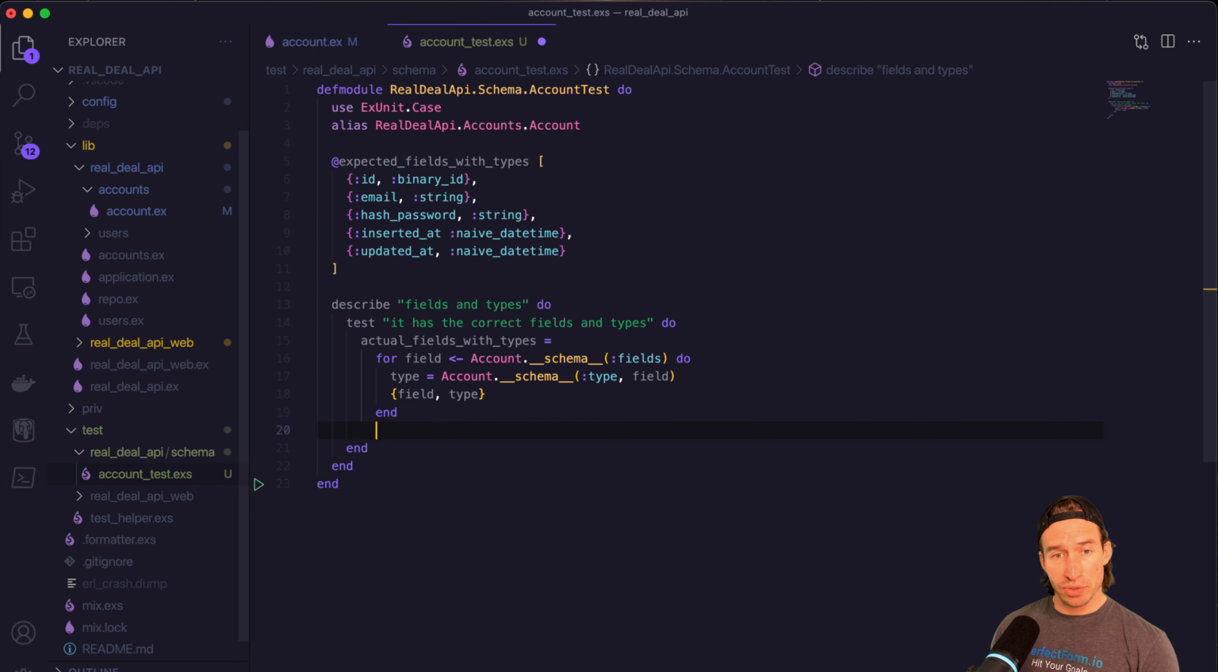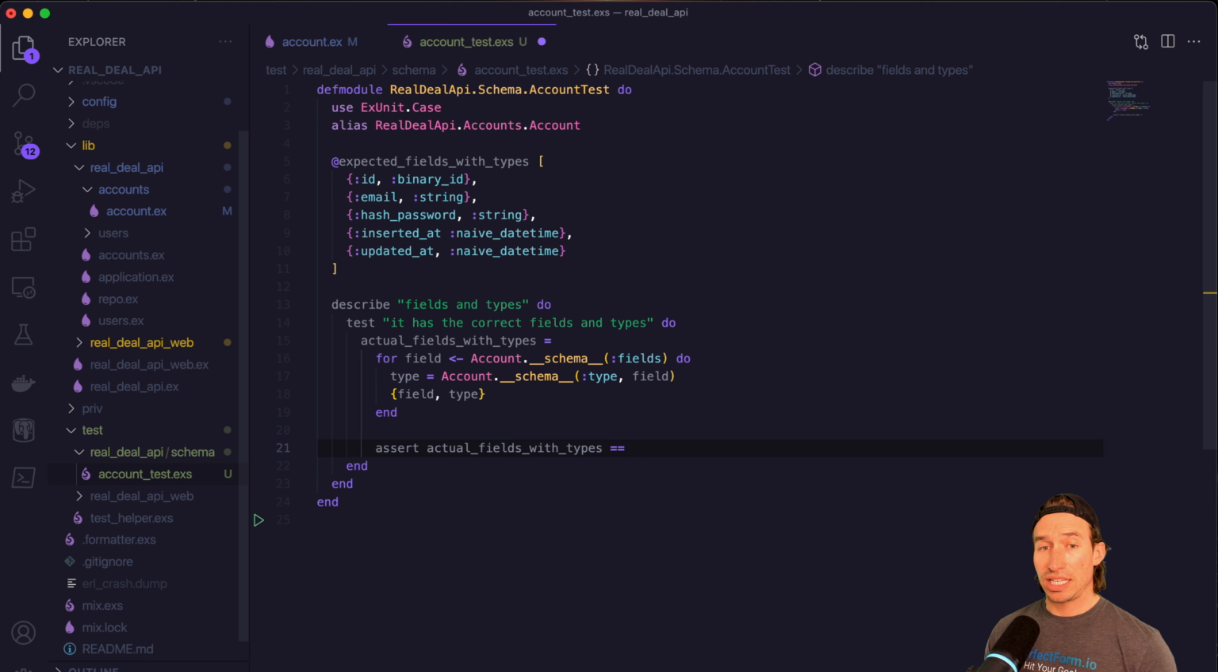So now we're going to use the assert keyword, and whatever statement is directly to the right needs to be truthy. So it needs to equal true or false. And if it equals false, our test will not pass. So we want to just do assert and then actual fields with types. And then we want to make sure that it equals our expected fields with types.